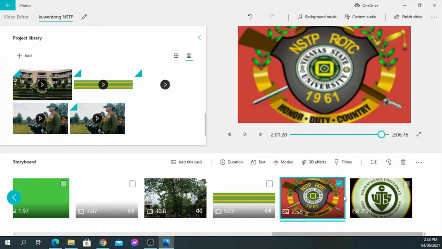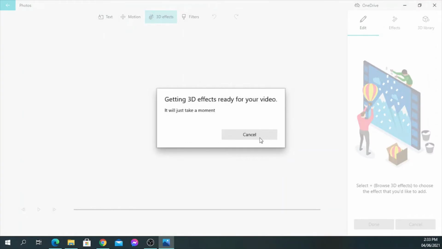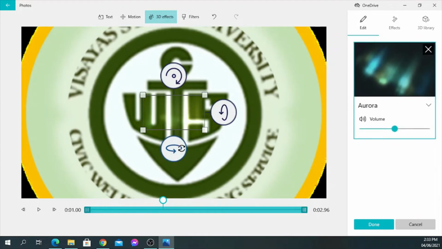Remove black bars. Okay. Let's use 3D effects. To do that, select the file, then 3D effects. There are plenty of interesting effects. Okay, pili na lang kayo, we have the edit, effects, 3D library. In this case, I'll try Aurora as an effect.